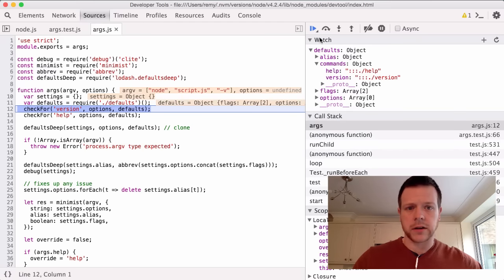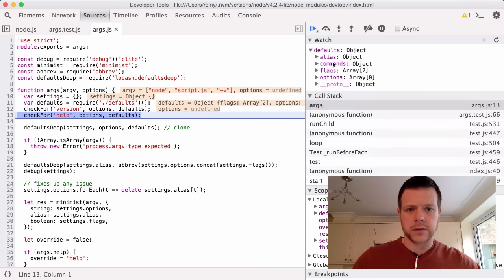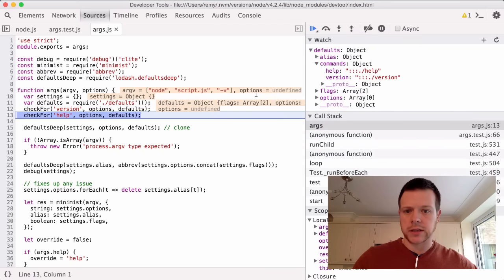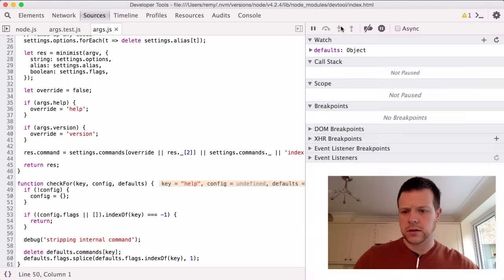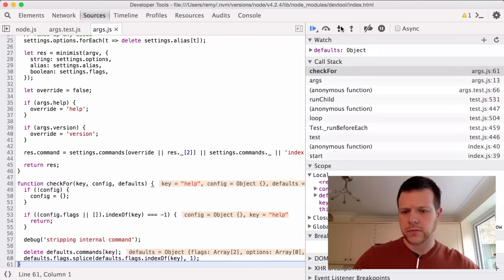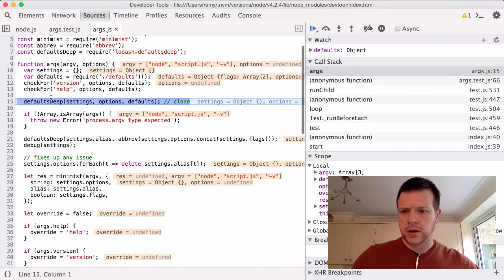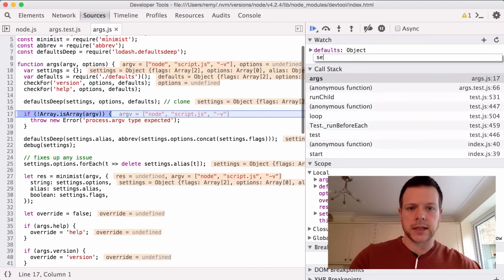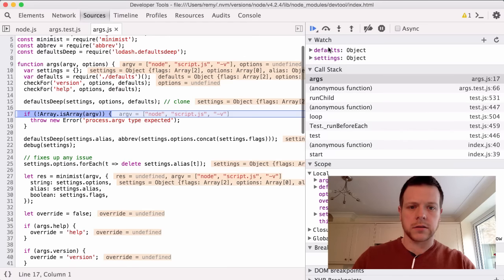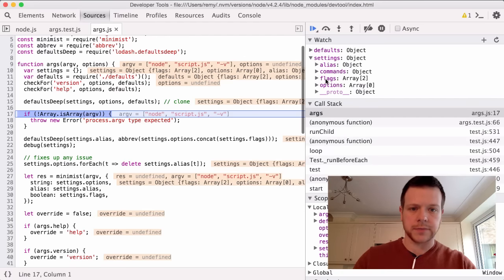And if I step over that code, the defaults has remained the same, so it hasn't affected it. I can actually step in to check. I'm basically cloning into an empty object, so I'm overriding. I'm basically merging the defaults into the user options, and then getting my settings out. So I'm expecting the settings to look very similar to the defaults, in fact.